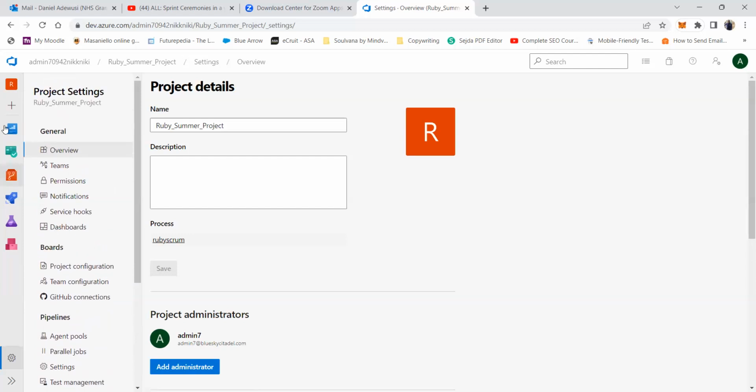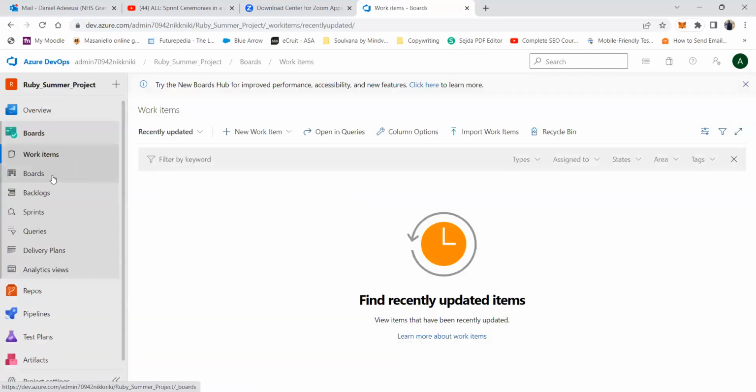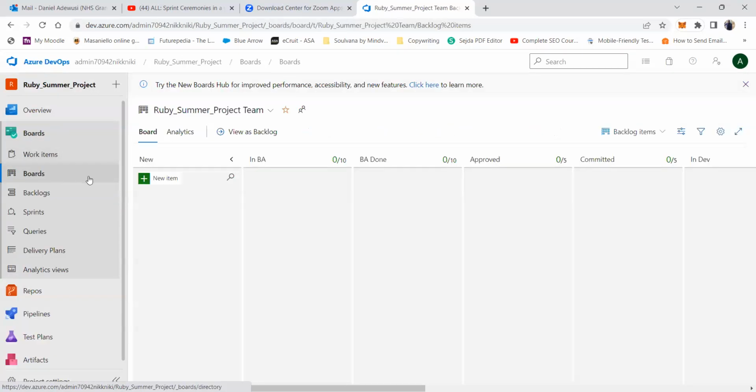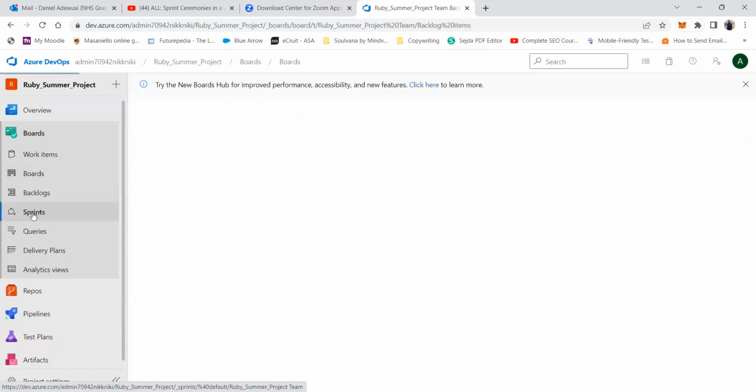Did you click the board? I've clicked the board before. But yeah, there's the board, and this is the board. Sprint queries. Can you click the board? Okay, it's still the same. No. Click on Sprint, yeah, click on it.